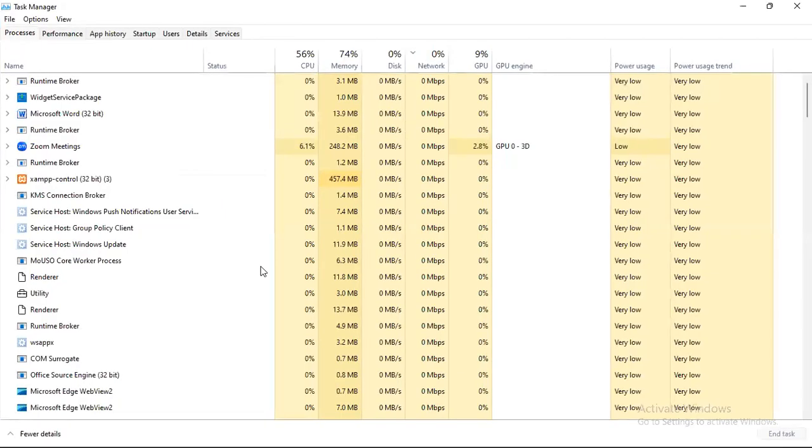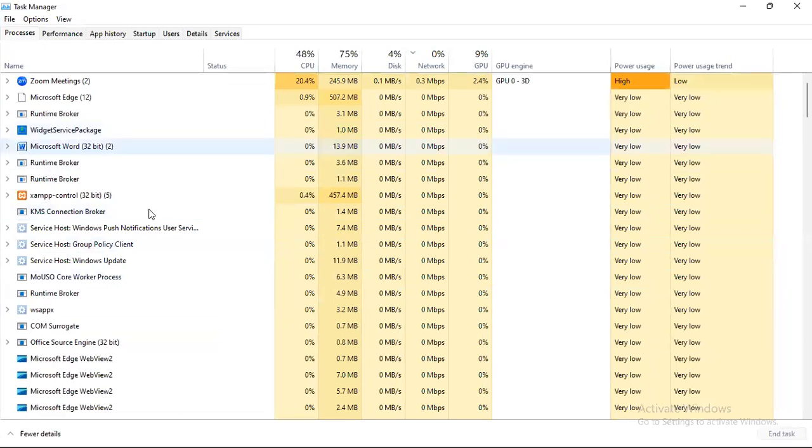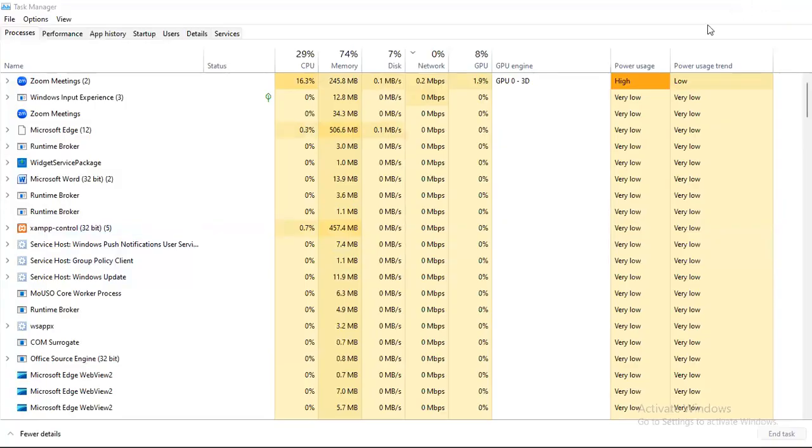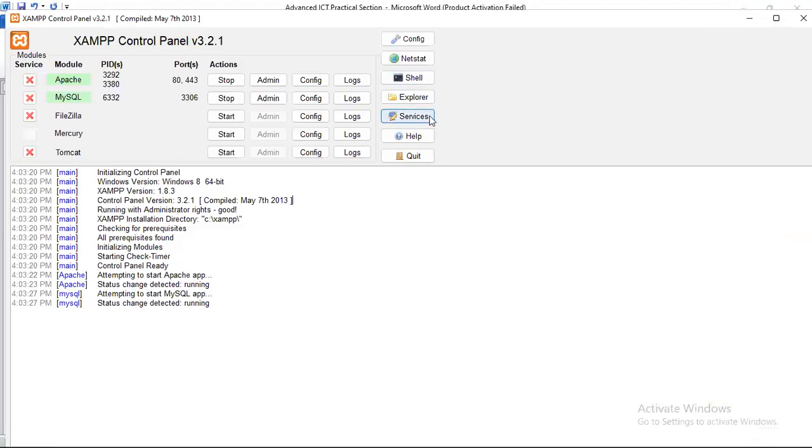So you can see these are services. The ones here are the services running on your system. Sometimes when you go to the XAMPP, you can see services. When you click on it, it will open all the services running on your system for you.